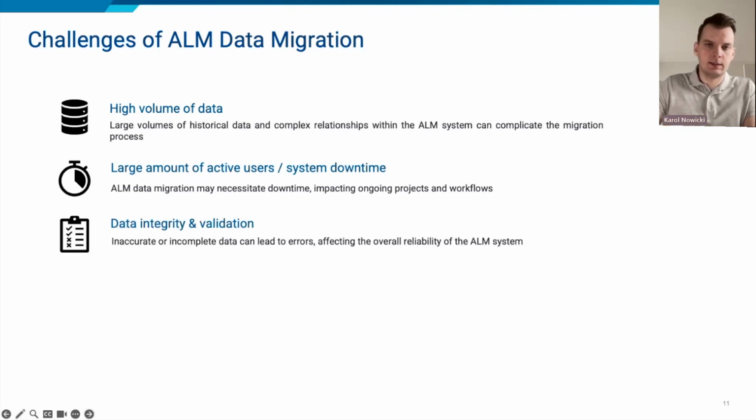Another thing is the integrity of the data. It's very essential to not lose any data and to make sure that migration is fully complete. It requires additional effort to compare and validate the source and migrated data.